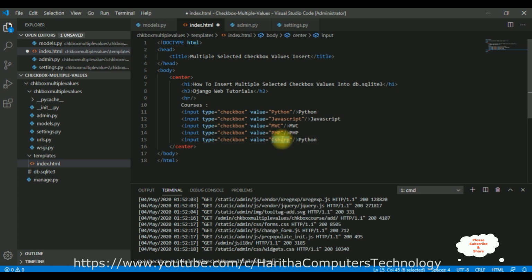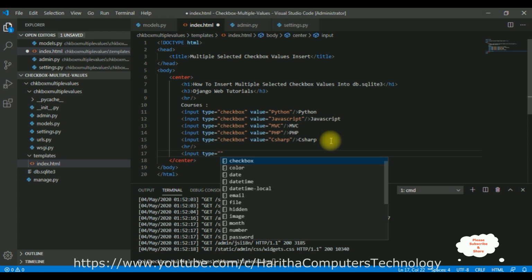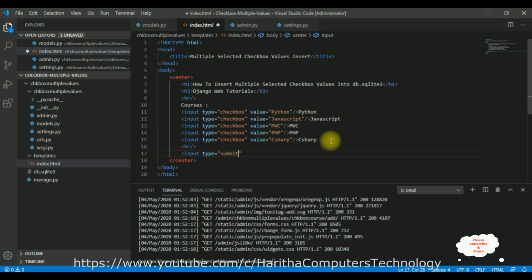Let's copy this and paste here. After the checkbox control, I'm adding a simple horizontal line. After the horizontal line, I'm adding one button control, a submit button control. The value of the button control is equal to insert record. Let's close the button control.